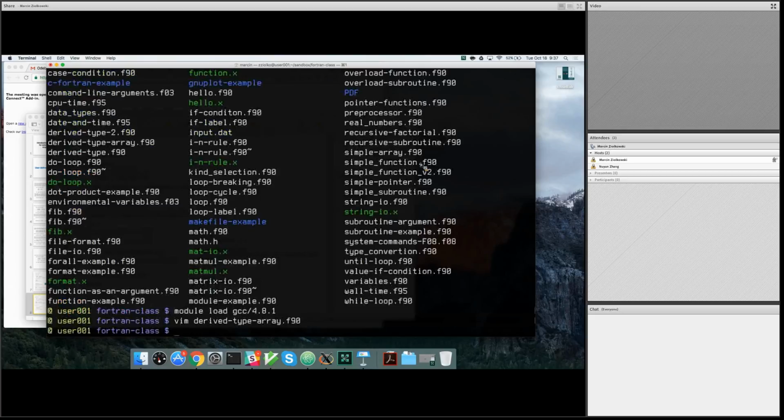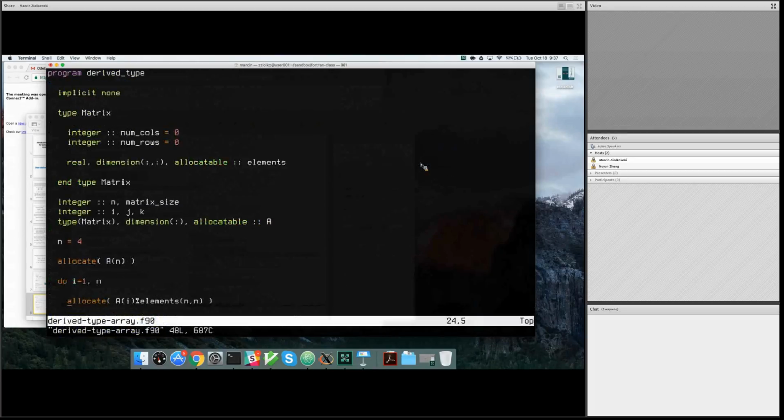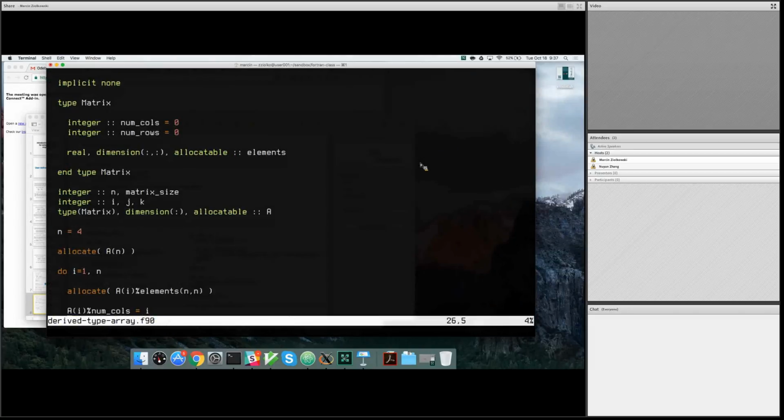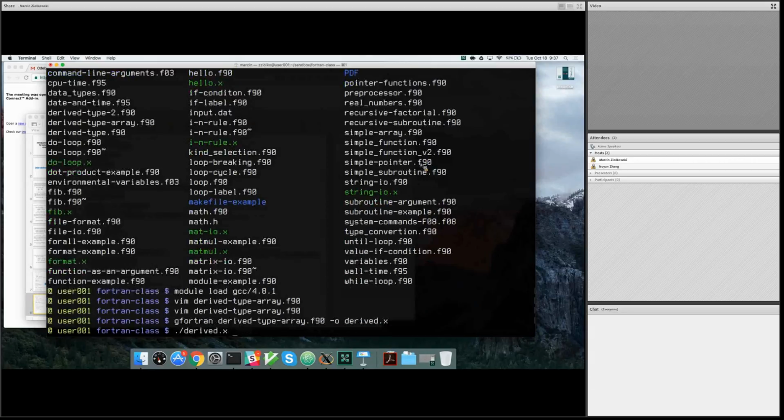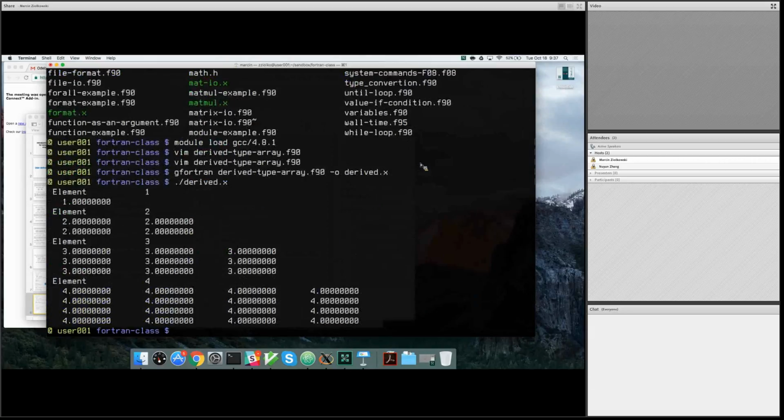There is a program, derived type array, in the repository. I think it should be changed to Fortran here. So let me try to compile it. Right. So this is what I wanted.